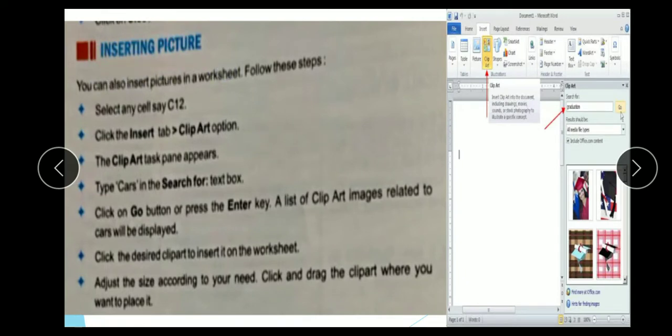Inserting pictures. We can also insert pictures in worksheet. Follow these steps.